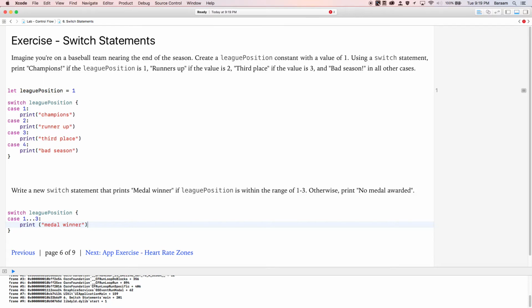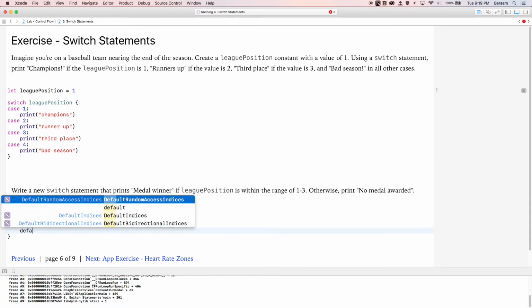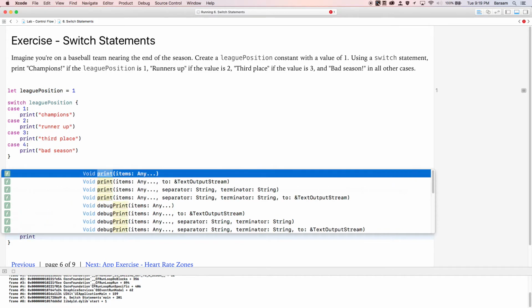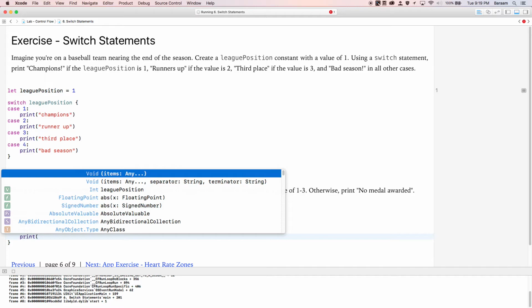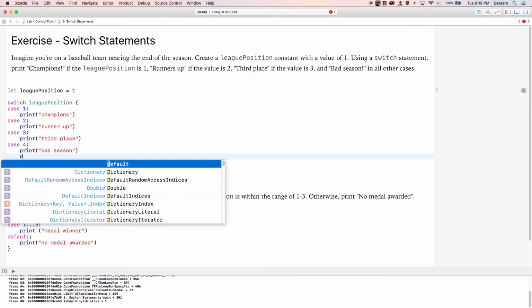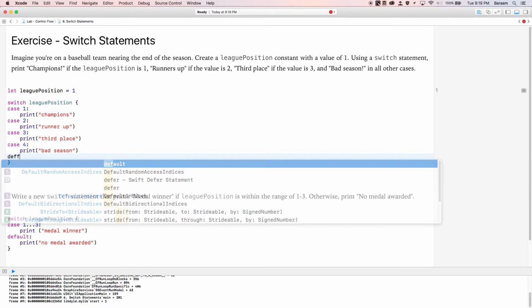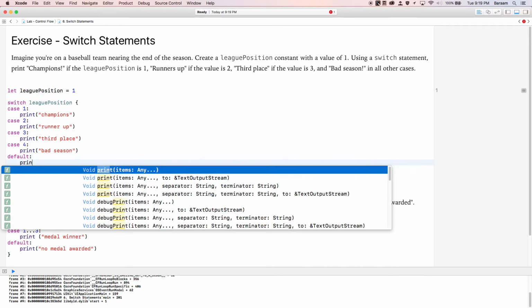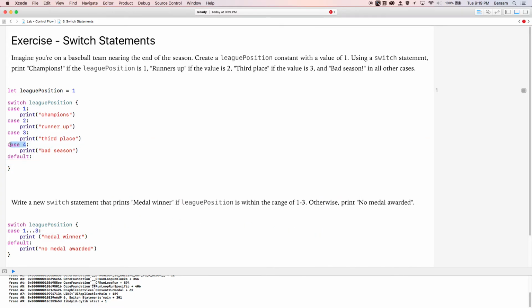Okay, and default is, by the way, I forgot the default in the first one. I just realized that. Default essentially says everything else. So think of default as the else in if statements. So default, no medal awarded. Obviously I forgot the default in the first one, and of course it gave me an error. I wasn't even paying attention. Up top, default, print bad season. It was in case 4. Should have been default, so that's fine.